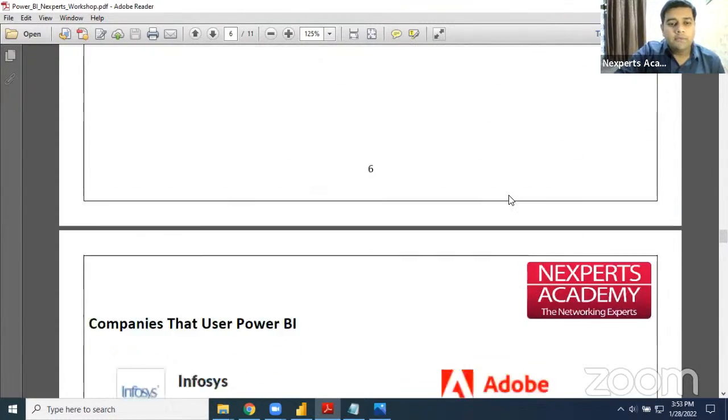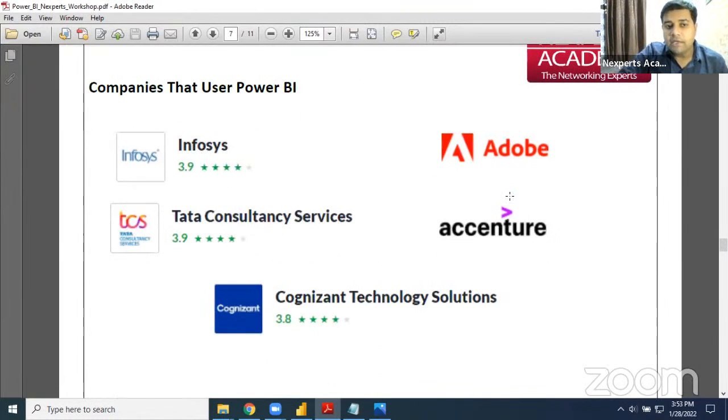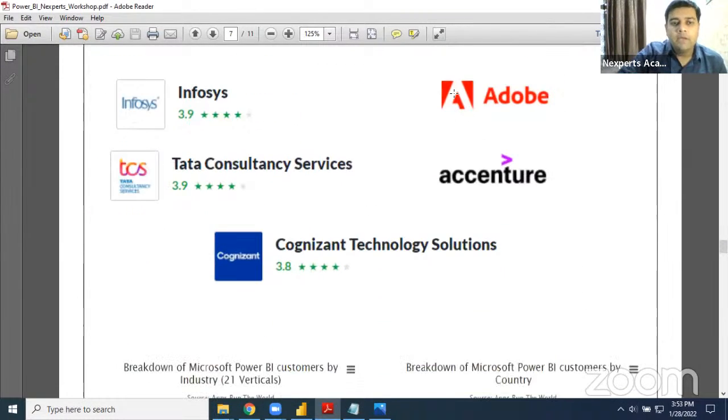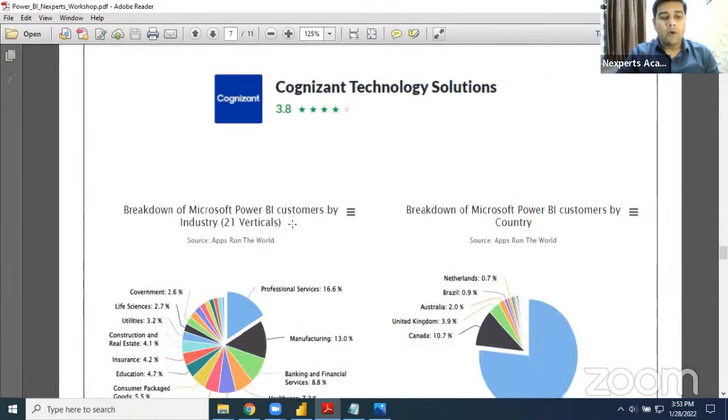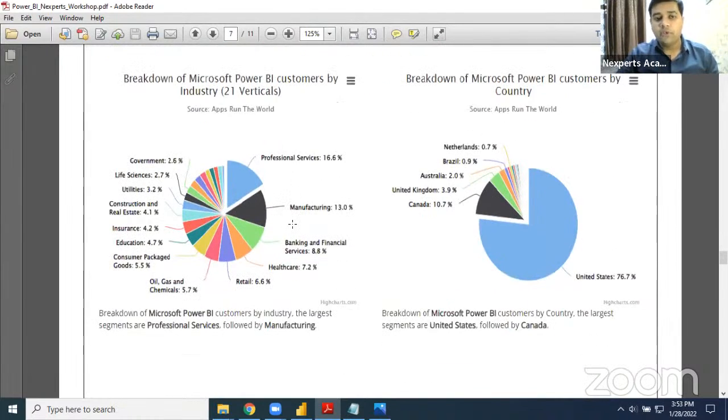So, companies that use Power BI: Infosys, Adobe, Tata Consultancy Services, Accenture, Cognizant. There are lots of companies who actually use Power BI on a daily basis, as it is one of the best business intelligence tools available in the market. Now, which industry uses it a lot?